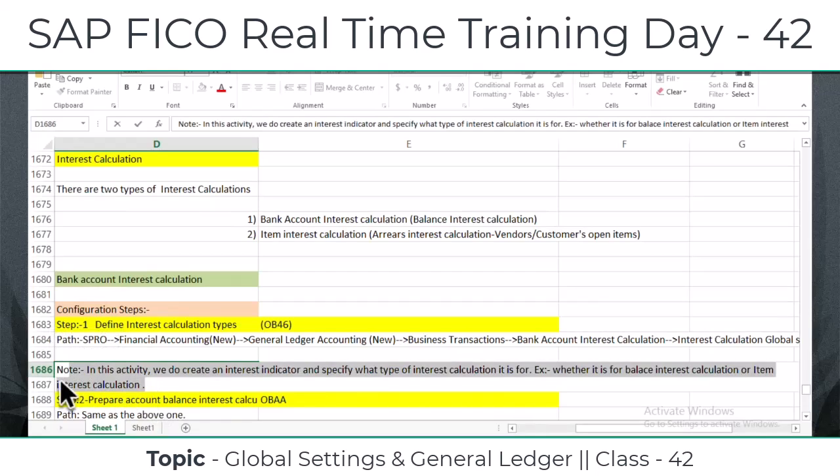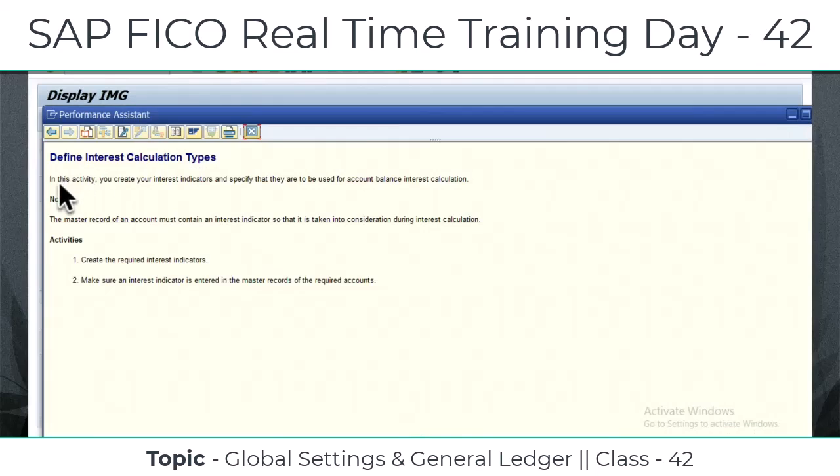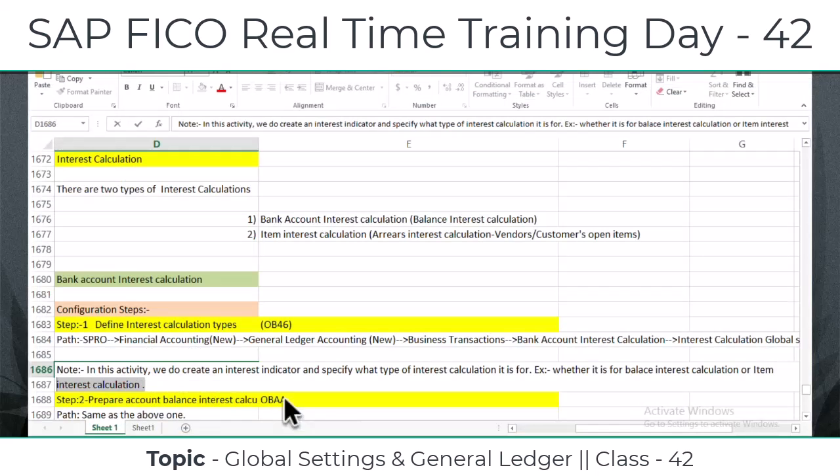Okay, you can easily understand this. See, the same thing is mentioned here also. But if we go through it, see what it says: in this activity, you create interest indicators and specify which are to be used for account interest calculations. But here I clearly mentioned, in this activity, we create an interest indicator and specify what type of interest calculation it is for.